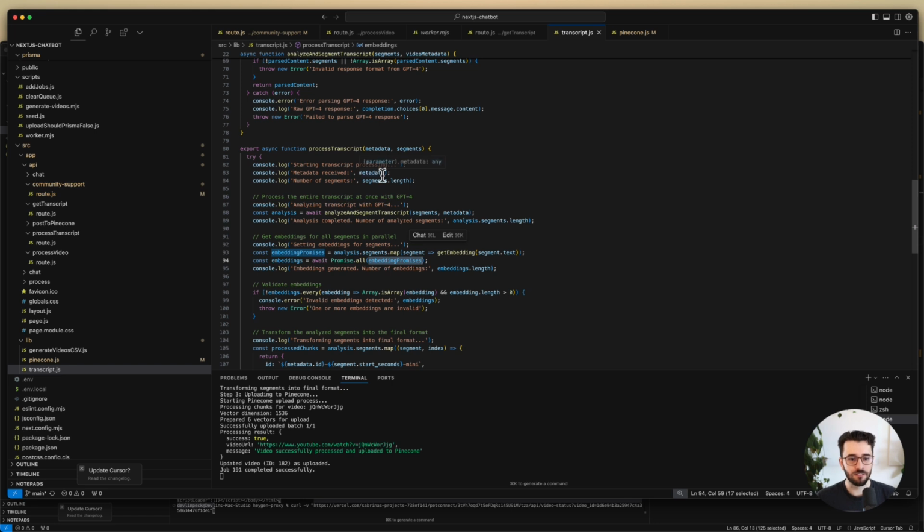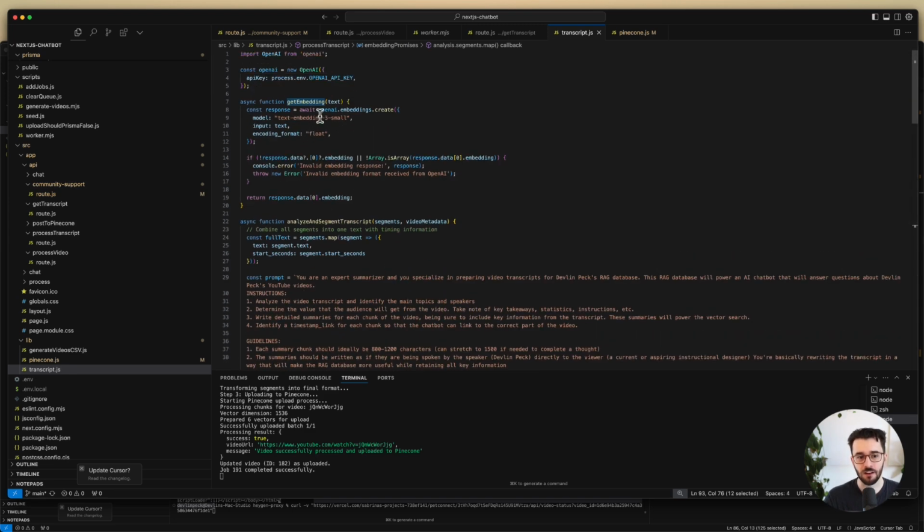So here's the full function of what's happening when we want to process the transcript. We analyze it with GPT-4o mini. Then we are getting embeddings. So how are we actually doing that? I must have a get embedding function. Oh yeah, here's this get embedding function. It's using this text-embedding-3-small model.